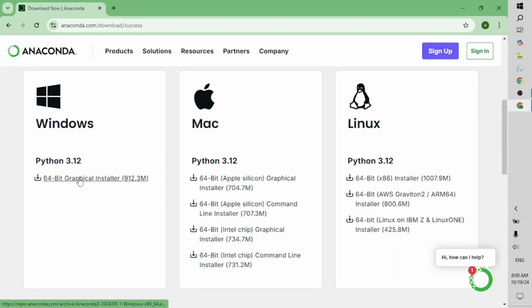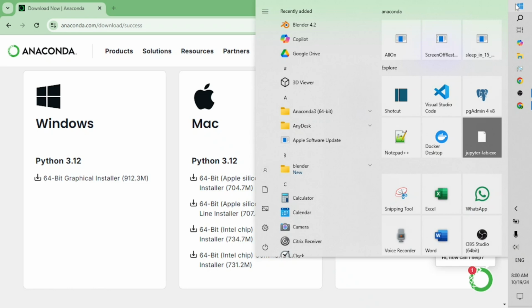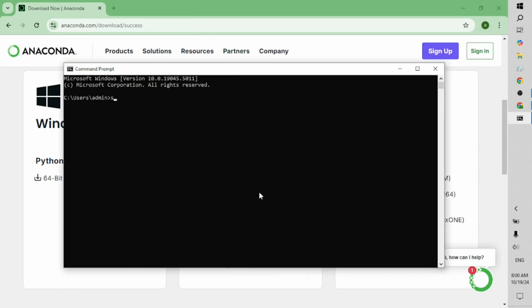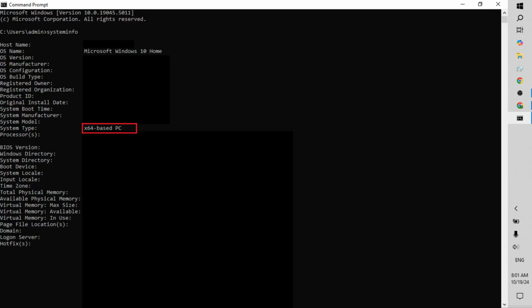I know I'm on a Windows machine, but many times I have a question whether my Windows is 32-bit or 64-bit, or sometimes I want to know a little bit more about my system configuration. My way of checking that is to go to the start menu, type in CMD, and then type in systeminfo. This gives me the complete information about my system.